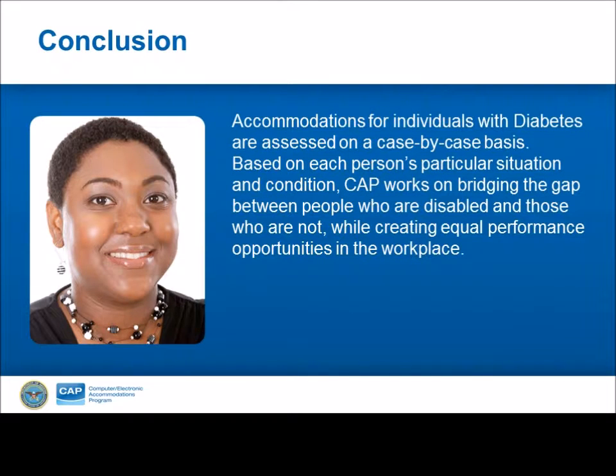Accommodations for individuals with diabetes are assessed on a case-by-case basis. Based on each person's particular situation and condition, CAP works on bridging the gap between people with disabilities and those who are not, while creating equal performance opportunities in the workplace.